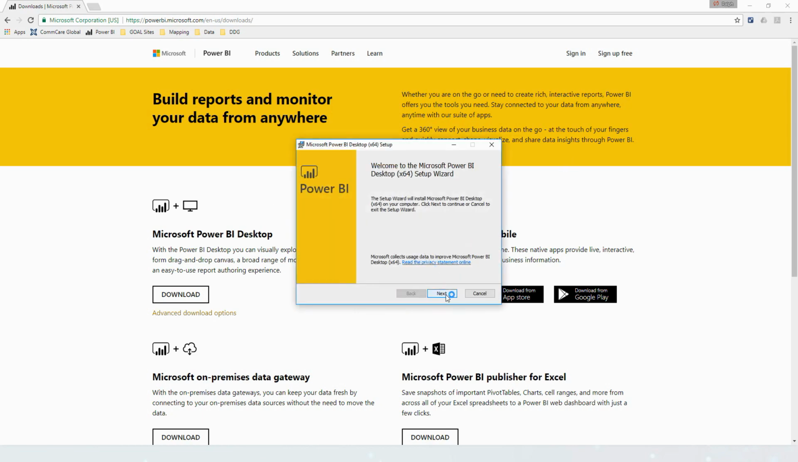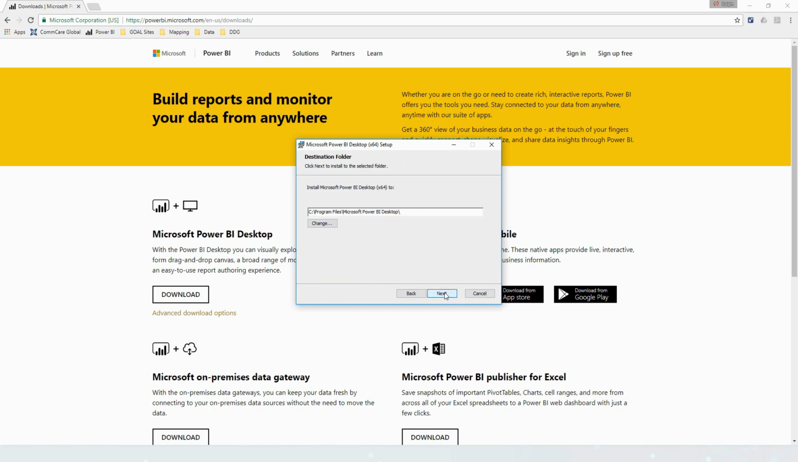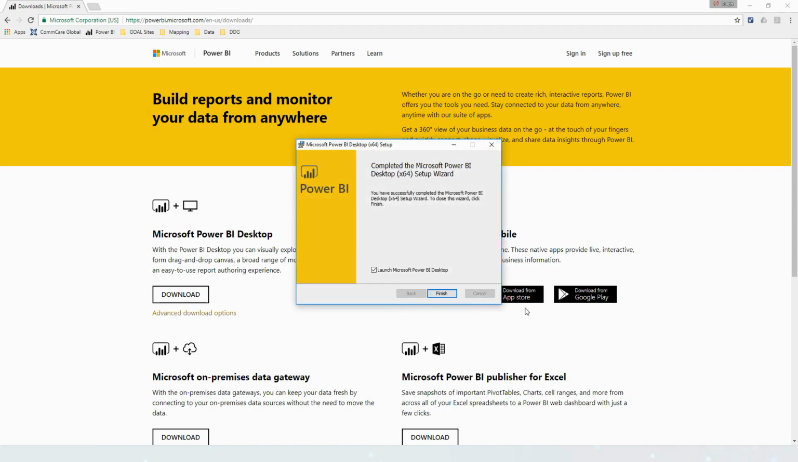So I'm just going to click next here. Then I accept the terms in the license agreement. Next, next, create a desktop shortcut, install. And then finish, and I'm going to keep Launch Microsoft Power BI selected.